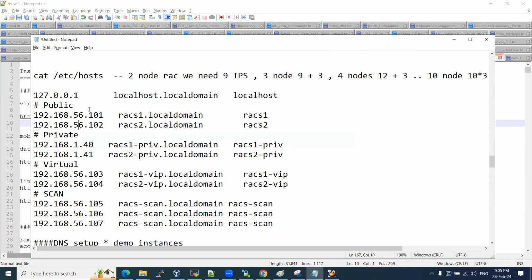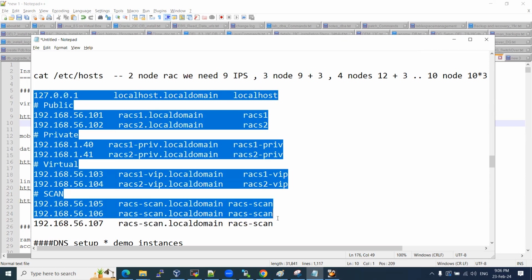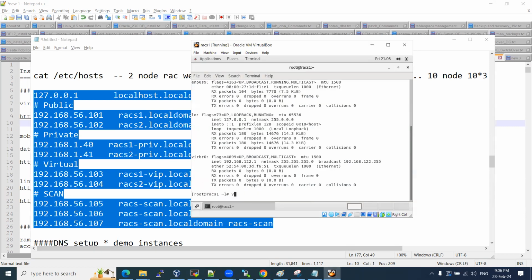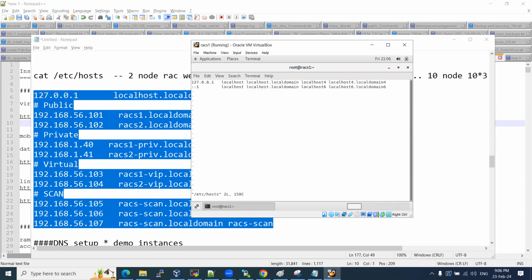That range I'm going to go with: 56.101, 102. Okay, let me add these into our /etc/hosts. Let me add those into my etc hosts. vi /etc/hosts. Here we have default values. Let me press the I button, insert, enter, right click.